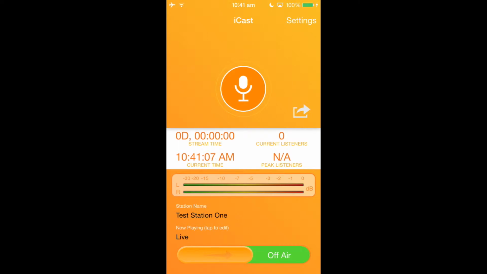Hi there. Welcome to this brief tutorial on setting up a SHOUTcast 1 station using iCast 2. Before we get underway, you will need to have either subscribed to a SHOUTcast 1 hosting provider or set up your own server. Most of you, though, would have subscribed to a hosting provider wherein they will have sent you the configuration parameters to connect to your station.